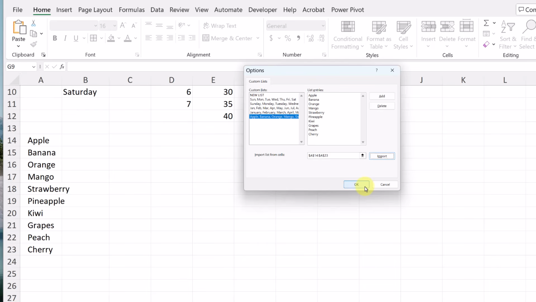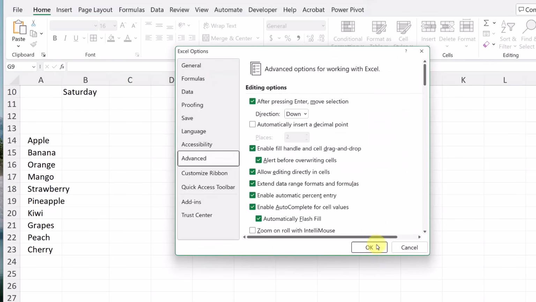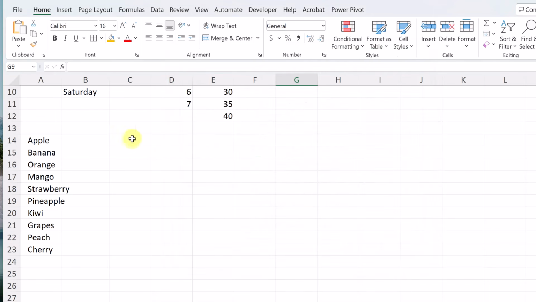So now I have this list. You can see I have other lists that are already in here, like Sunday, Monday, Tuesday, and so on. So if you know you're using something over and over again, you could change or add them just like I'm doing. So if I hit OK, and OK again, let's go over here now. If I start typing Apple, just like this, it should recognize that this is part of the AutoFill.